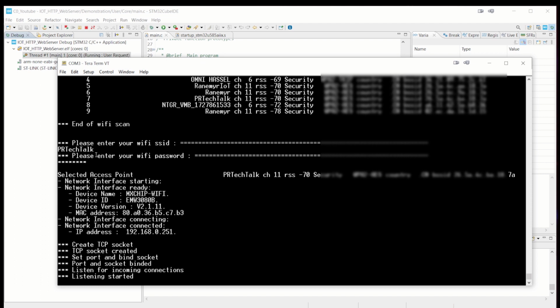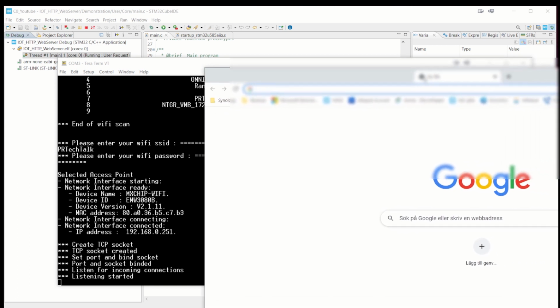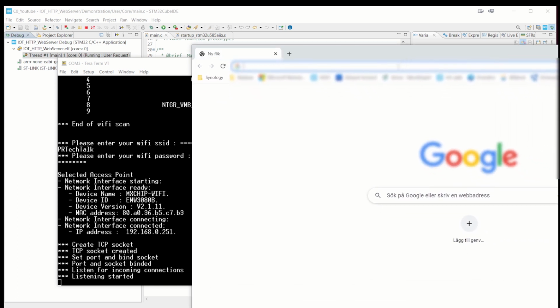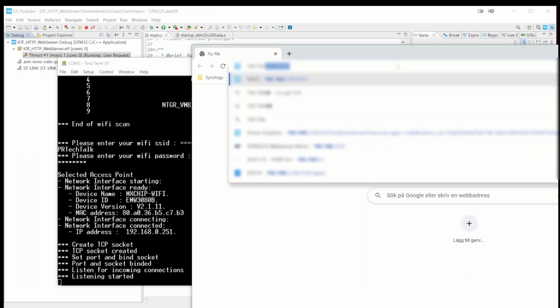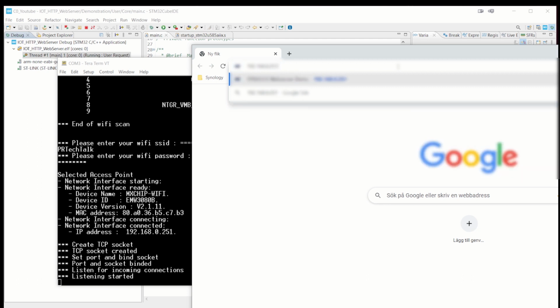Okay, so the Wi-Fi has started, and we have created a connection and got an IP address from the DHCP server on my network. And it created some TCP sockets, and it's now listening for incoming connections. So we have an IP number here. So I'm going to start a small Chrome session, where we enter this 192.168.0.251.